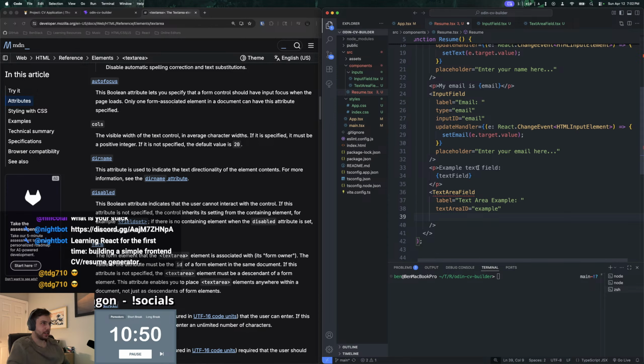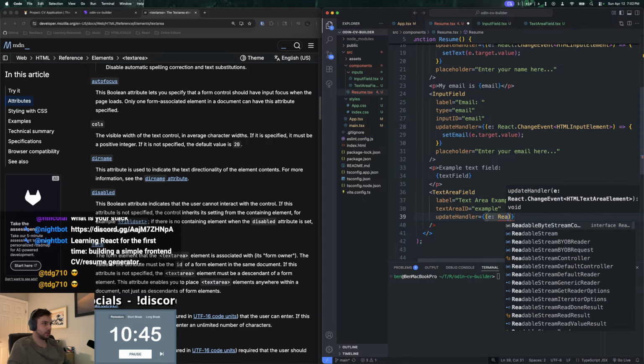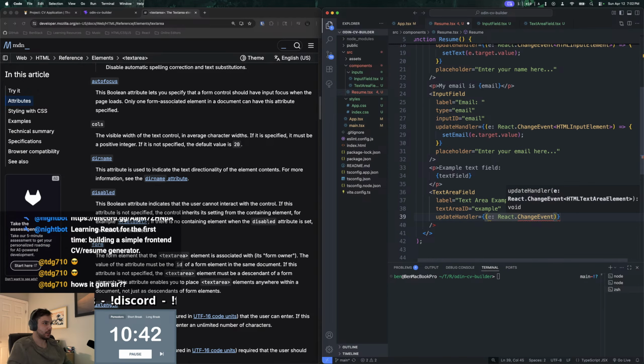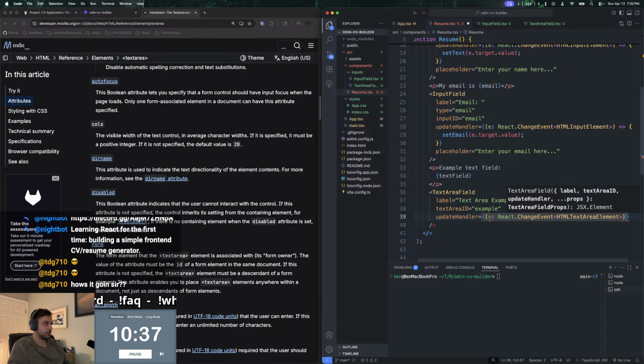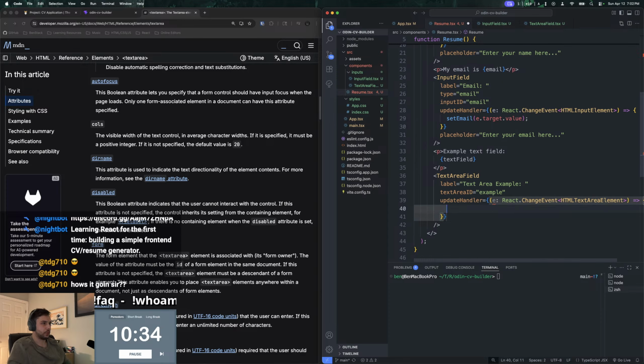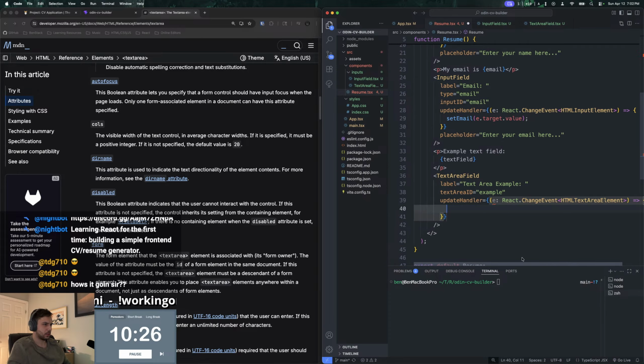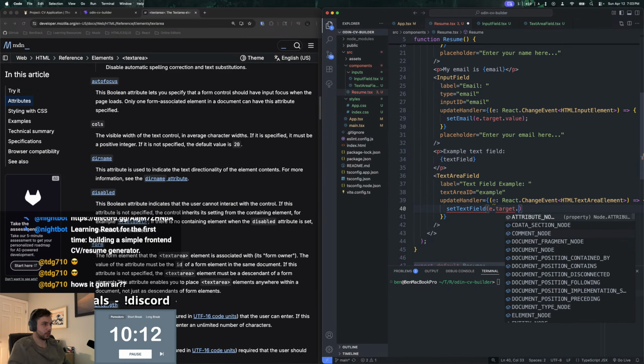And then we need to add the update handler, right? So I'll make this a React.ChangeEvent for the HTML text area element. And then we'll do our set. Why is this selected weirdly? What is going on with the highlighting here? So I guess it's just the way it is. Okay. And then we'll do the set text field to e.target.value.